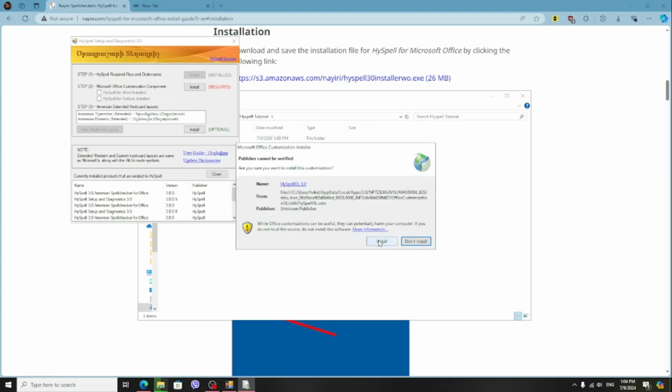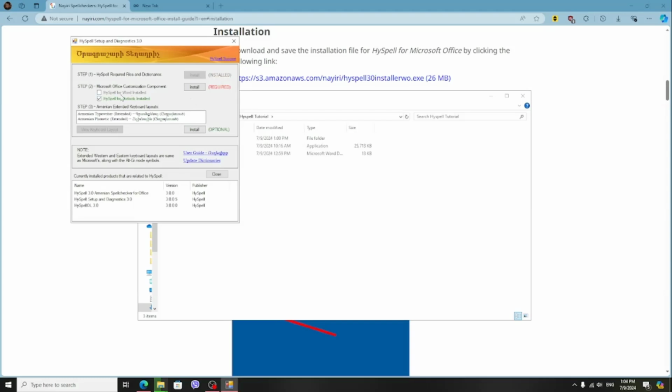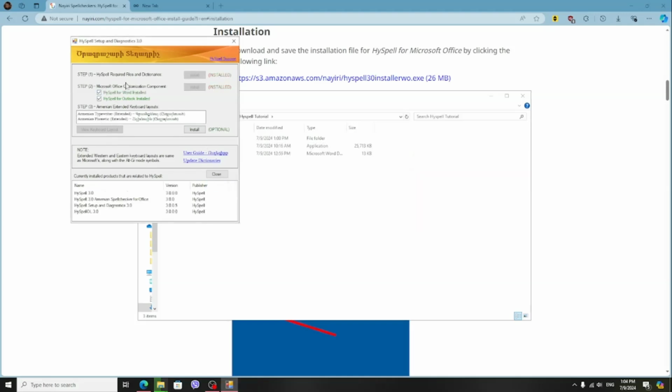And now HySpell asks us to install. Let's install again. Microsoft Office customization has been installed, but not for Microsoft Word. So let's install again. HySpell has been installed for Microsoft Office, and now it will install for Microsoft Word. And now we can see that the setup has now been completed and has been installed on our computer.